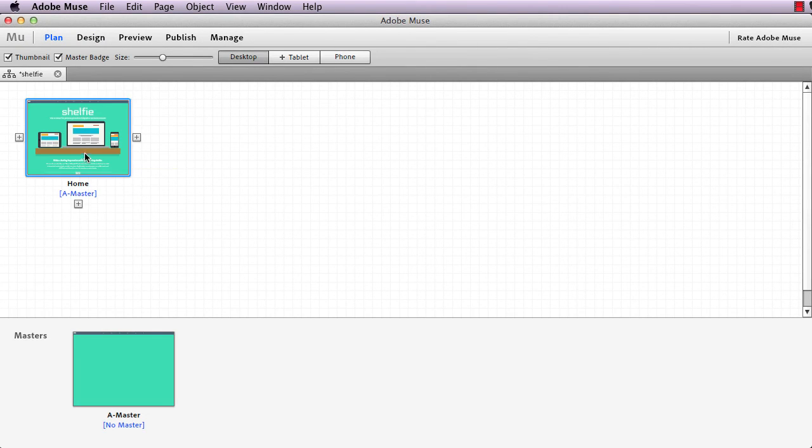Don't forget to change the iPhone icon and the Fave icon as well. And that's it for Shelfie, so enjoy using it, and we look forward to seeing what you build with it.